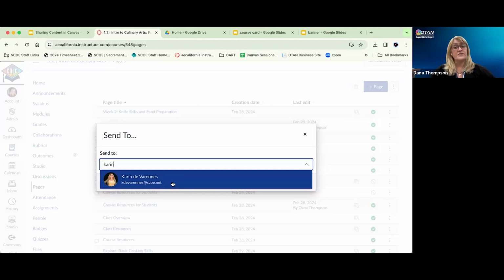Okay. If you're in different Canvas instances, then do that through Commons. So you would share that through Commons, but you can't send to somebody who's in a different instance.